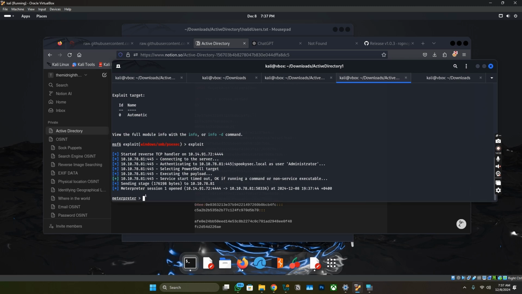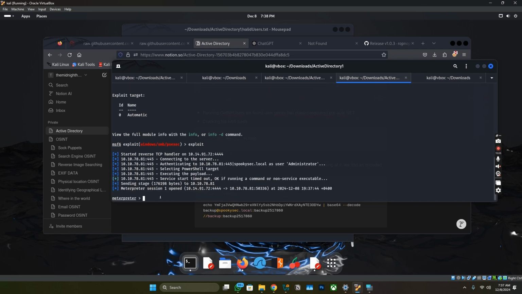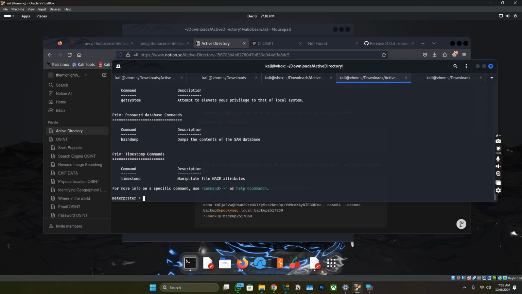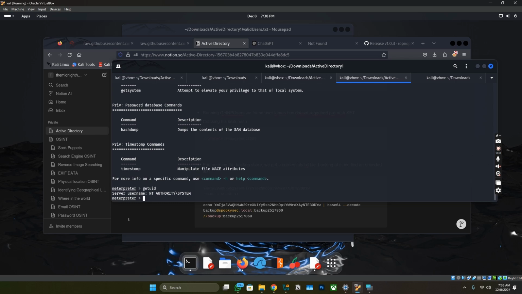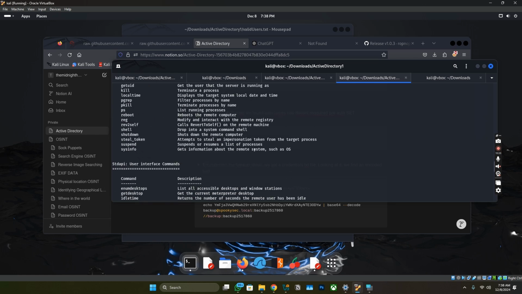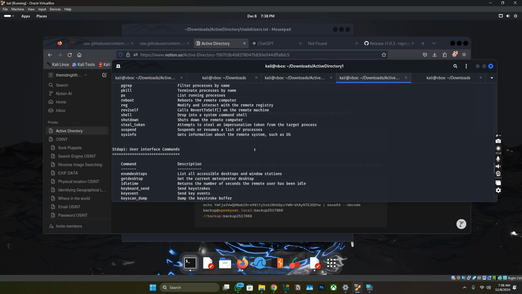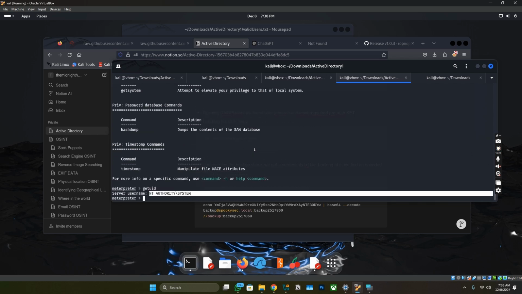a Metasploit shell. So guys, this is what they call a pass the hash attack. With just the admin hash, we can log in as the admin. You can see you can do so many commands. You can type help, you can get UID. According to this, we are an authority, meaning we are the admin. So we have successfully logged into the machine, let's say the DC.